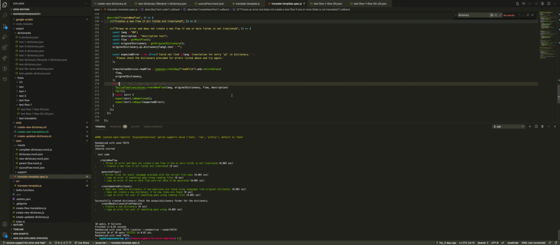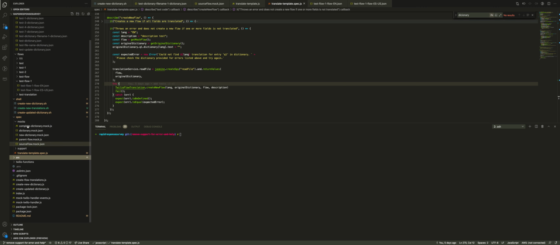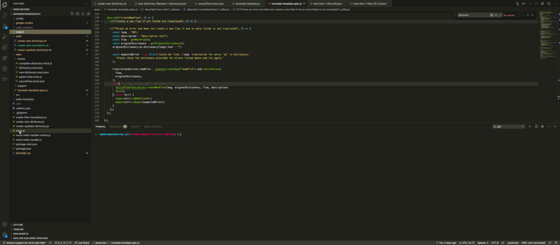Okay, so we'll jump into some examples of how to run the shell scripts to create a new dictionary, create an updated dictionary, and create the new translated flow. What you're seeing here on the screen is just the spec file running, so just the assertion statements that we have written for the logic here. So I'm just going to clear this out and pop into the README, since that should tell us what we need to know about creating our dictionaries.